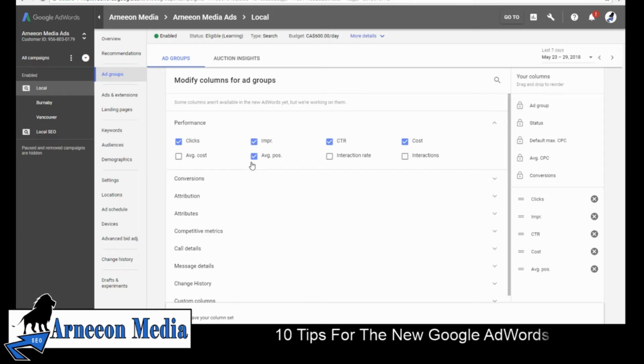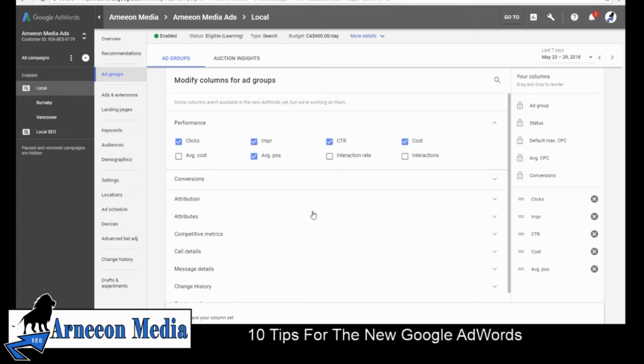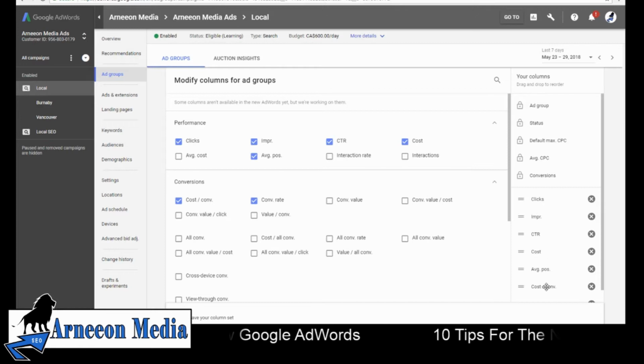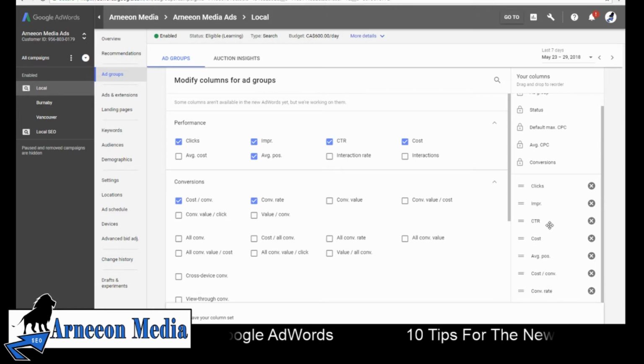I'll keep cost in there, average position, and then I like to have conversions. This is already set up as a conversion model. You'll notice that it's locked here over on the right hand side. Conversions is there, but I also want cost per conversion and conversion rate. So now I've added those. You can move the order around if you want to. Like I like to have impressions above clicks. To me that makes more sense because you get your impressions first before you get your clicks. Anyways, that's totally up to you what you'd like to customize it as.